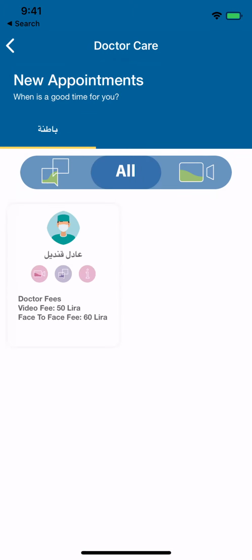So we have one doctor here so far. Let me show you the rest of the departments. You can notice we have one doctor, Dr. Adil, over here. Here we have a little description about him, the doctor name, the face to face appointment fee, and the video call fee. So both have different fee structures here.